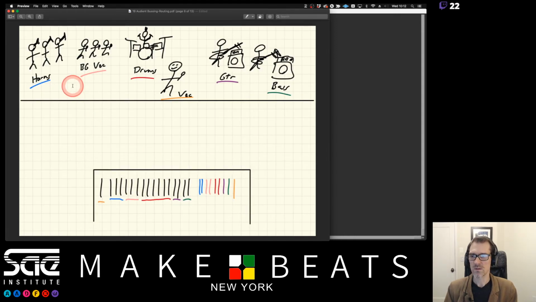And the reason why we do it is if we have a bunch of horns and a bunch of background vocals, a bunch of drums, a bunch of vocals, guitars, basses, things like that, and I want to have them all going to different sections, so they're easy to control. Like I've got 3 horns, 3 background vocals, all this stuff, a bunch of drums. This is a live setup.